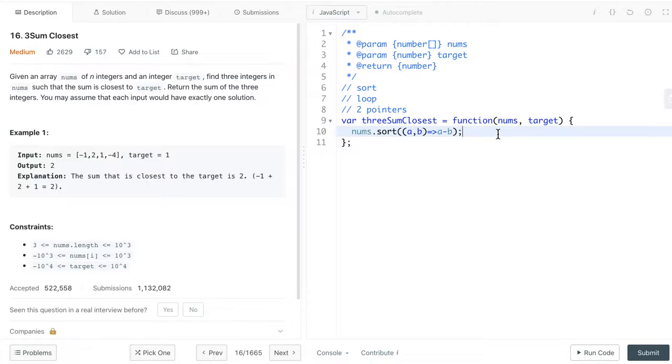Then, let's have a variable to save the result. So this value, we just pick the first 3 items and then we make it a sample value. In our loop, we will keep updating this value and make it closer to the target value. So let's start our loop.